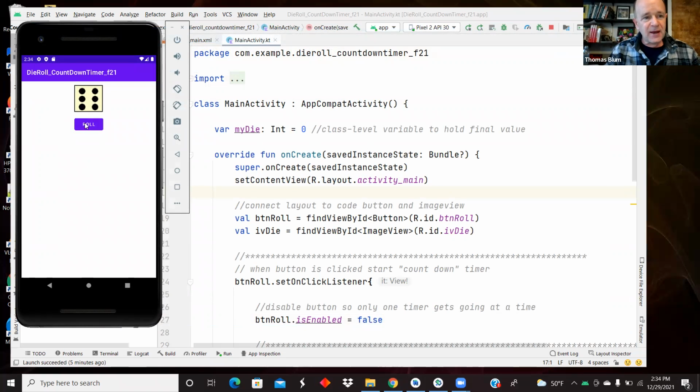So we have in this app just a button that says roll and an image view with a picture of a die. And then when we hit the button roll, the image changes based on a random number many times, and then ultimately stops and then allows you to roll again. So you'll note that the button is disabled while it's rolling. Then when it stops rolling, it becomes enabled again, and you can roll the die another time. And then we have a little toast down here that tells the final value.